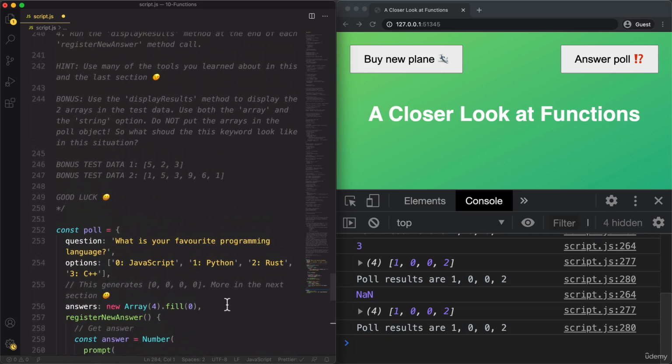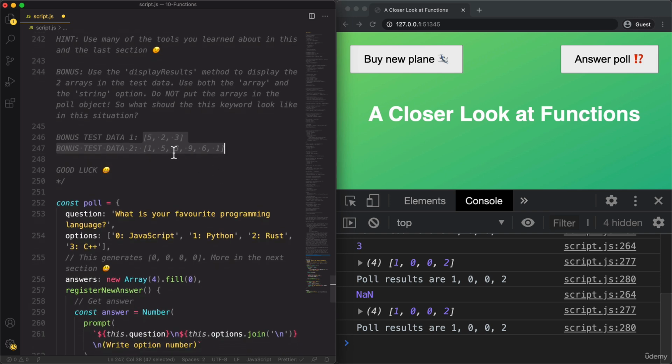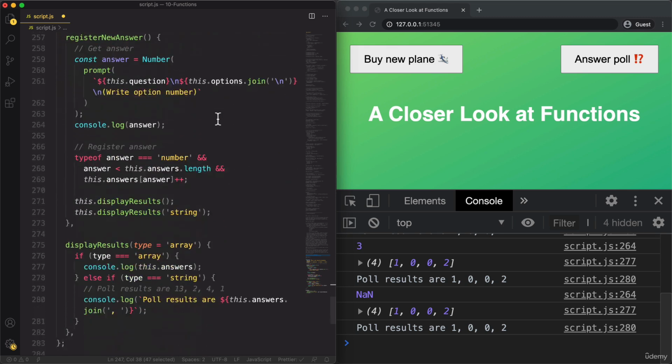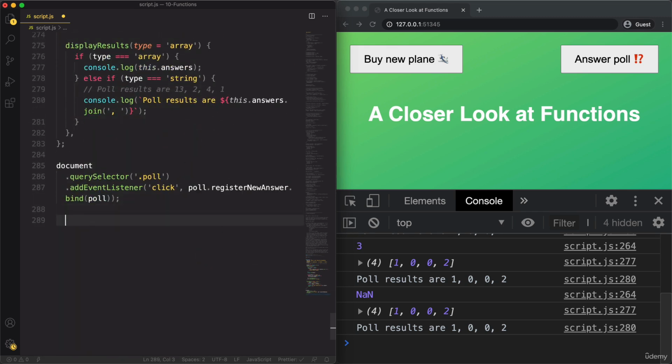So this is similar to what we have been doing. And now let's check out the bonus here. So let's use the display results method that we just used, but to display these two arrays. Okay, let's copy them just so we don't have to scroll so much. And it says here that we should think about what the this keyword will look like. So we will do that, of course. Okay, so these are the arrays that we're going to work with.